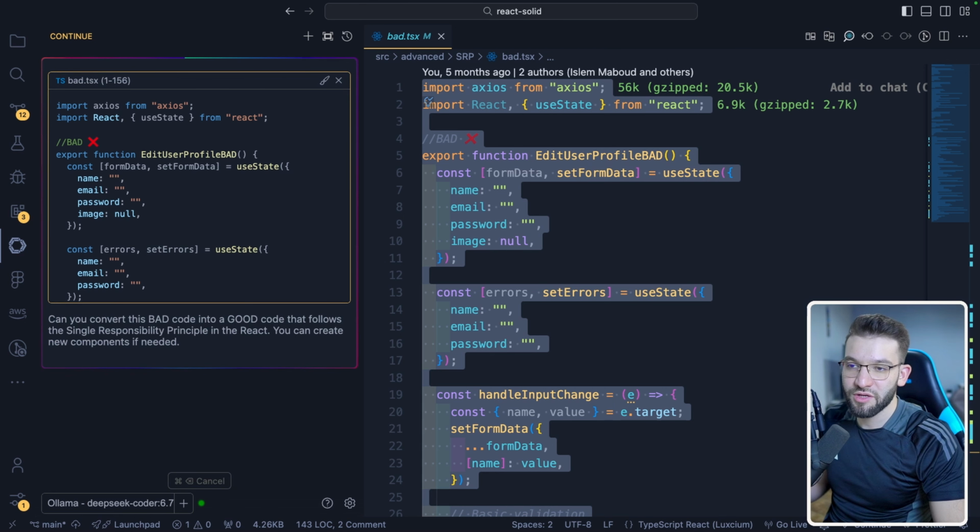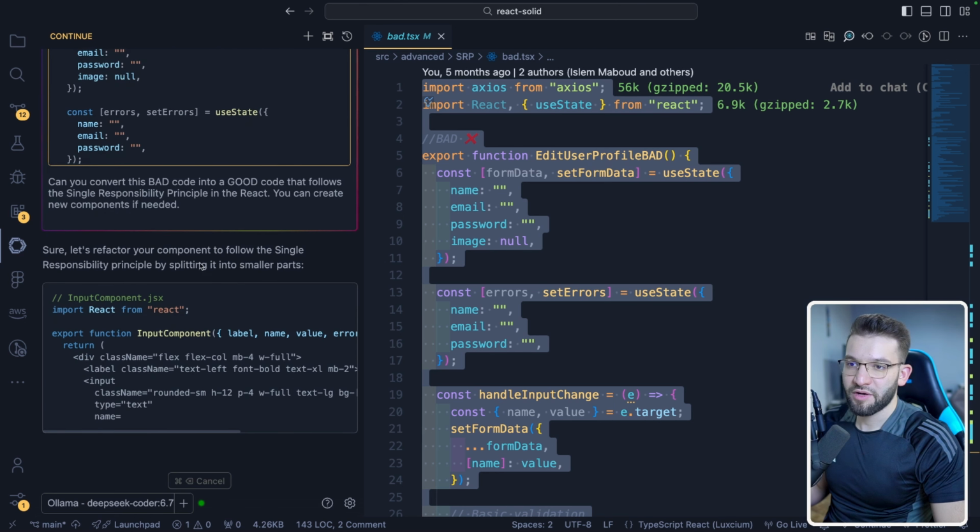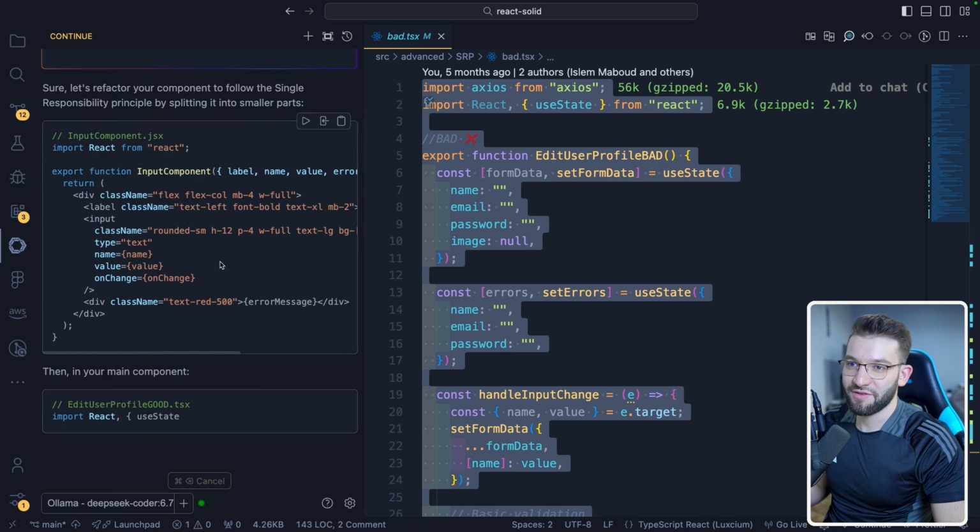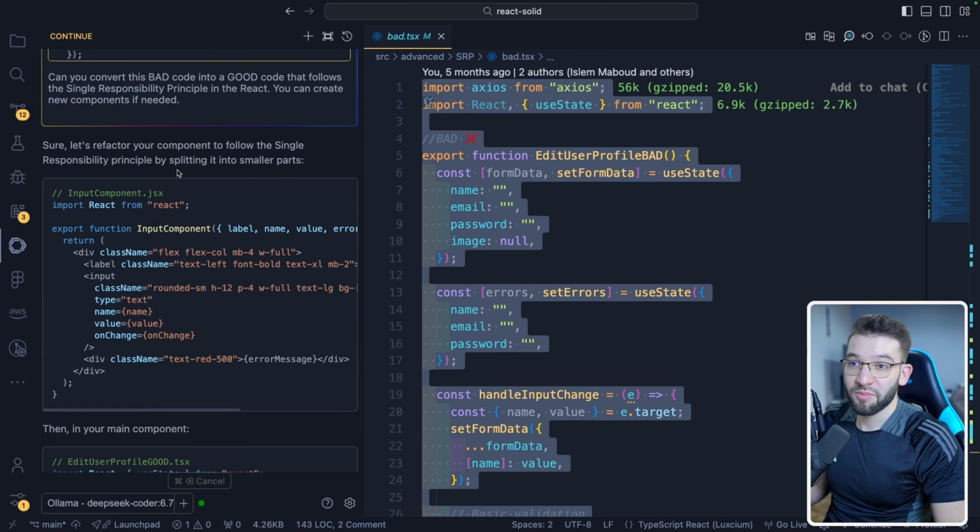So I'm going to click enter in here and let it think a little bit. And there you go. Now it has started refactoring everything. It started by splitting it. It's telling you that you can refactor your component following the single responsibility principle by splitting it into smaller parts.